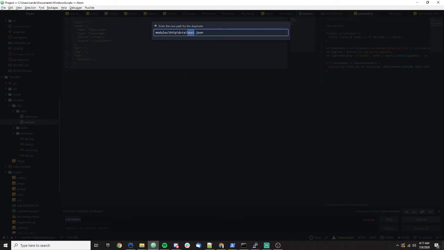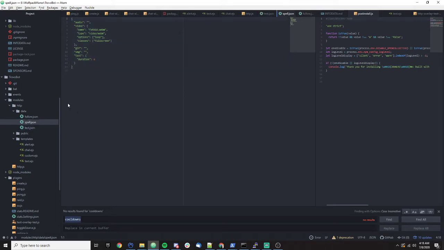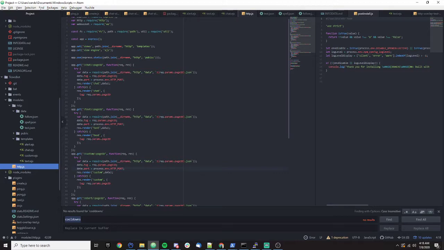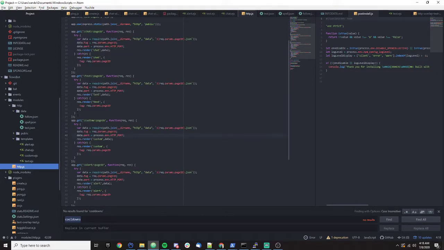What is this going to be called? Let's call this one spells. Call this one spells, right? Or spell. Let's call it spell. Spell's done, okay. Then you're going to come over here to HTTP, this file, okay, and then you're going to copy text, paste, spell. You want to take this right here, spell. This right here, spell. Okay, save it.